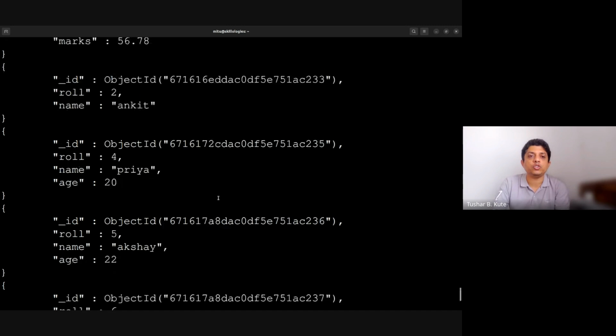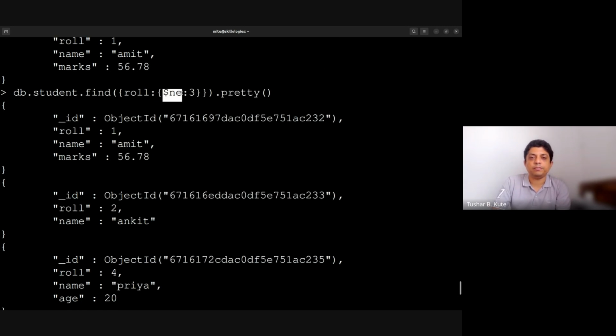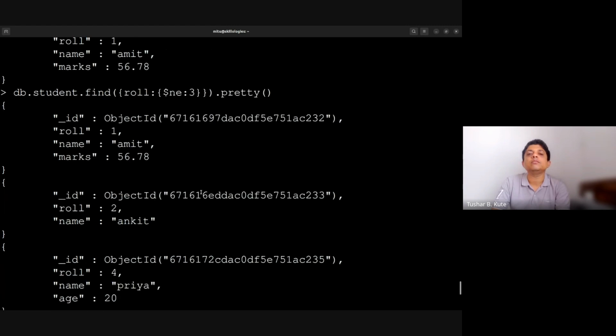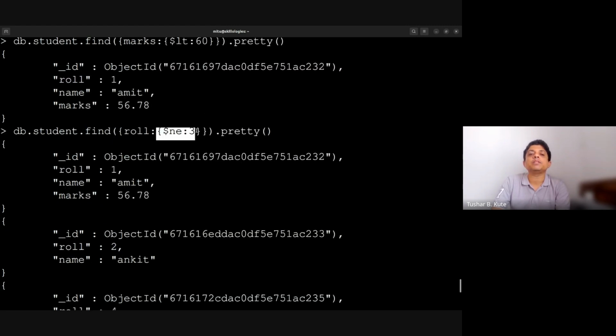Now, except roll number 3, I want to retrieve all others. Where roll number 3 is not present, not equal. 1, 2, 4, 5, 6, 7, done. Except 3, not equal to 3, roll number is not equal to 3. That data we have taken out. Is that fine?